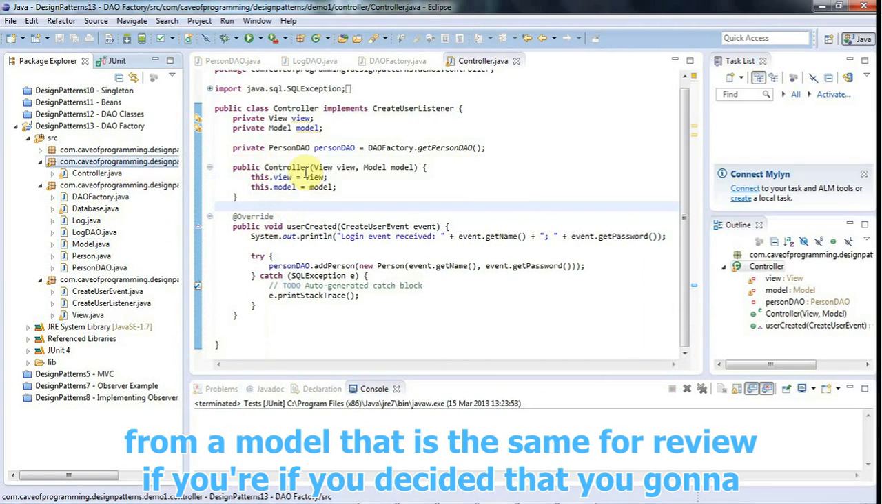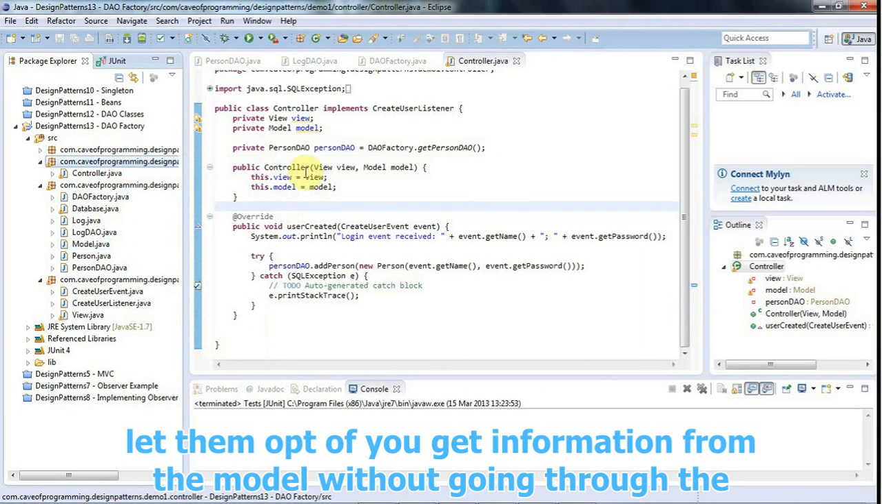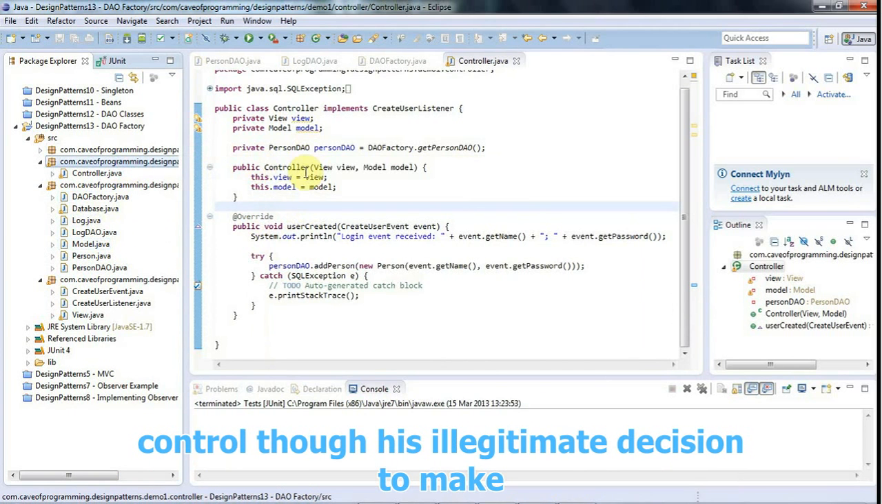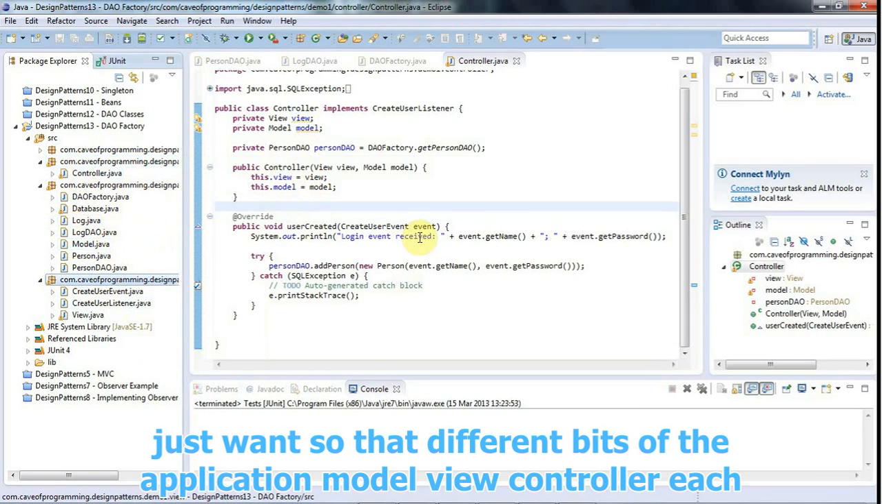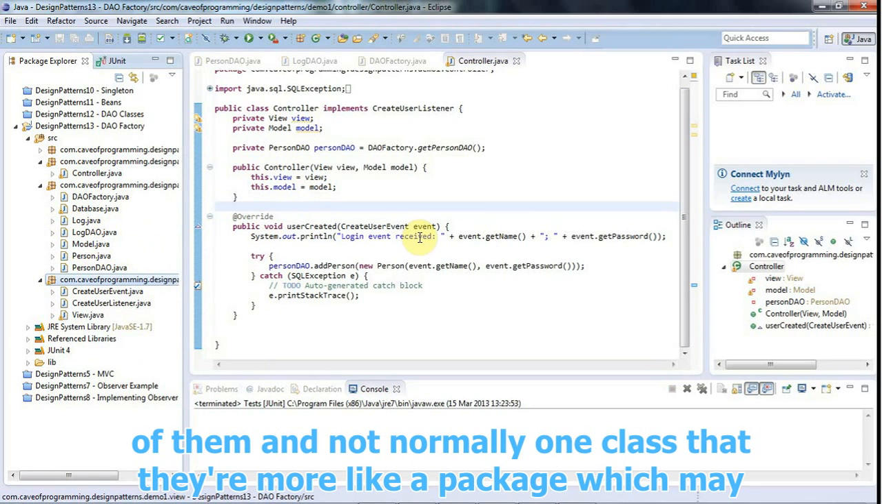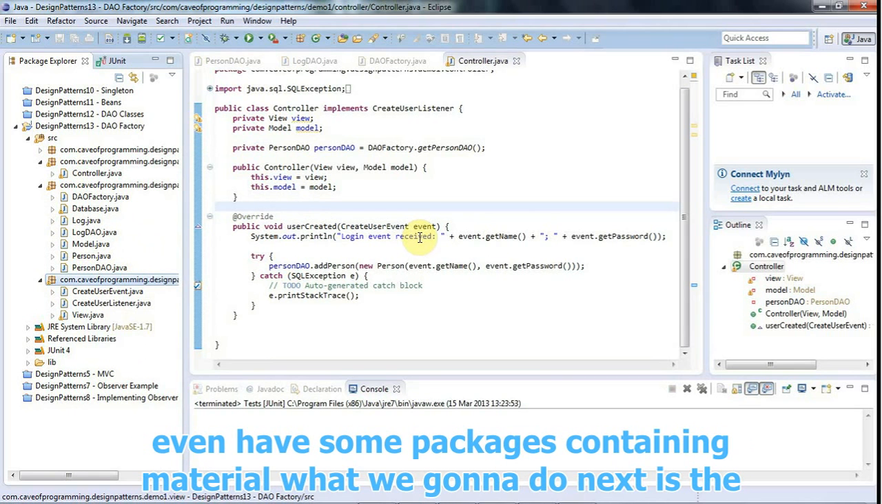If you've decided that you're going to let the view get information from the model without going through the controller, which is a legitimate decision to make, then the view could potentially use any of the classes in the model package, not just one. So the different bits of the application, model, view and controller, are not normally one class each. They're more like a package, which may even have sub-packages containing lots of classes.